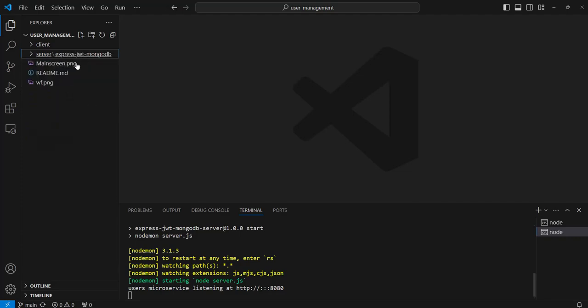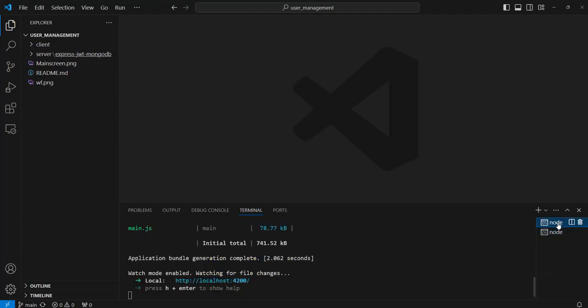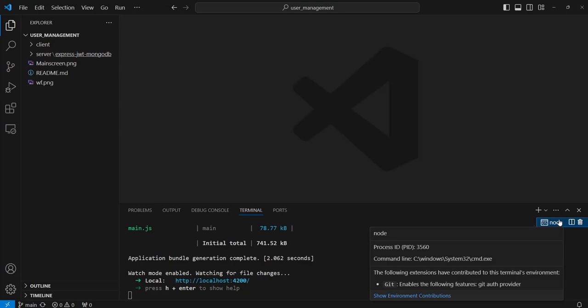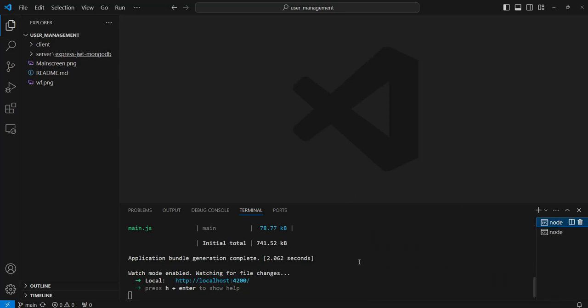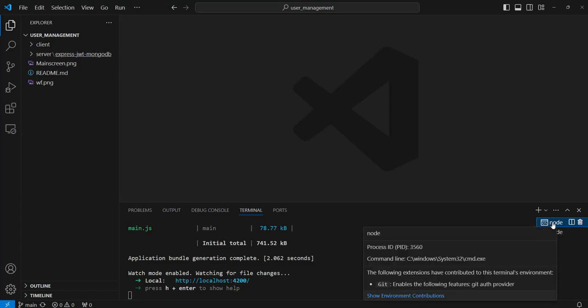Another thing I mentioned is that inside Visual Studio Code, you can have multiple terminals, and that's what I have. As you could see, I already have the server up and running, listening on port 8080, and this is the client, so I can have multiple command prompts that I could run. This one is running on port 4200, and this is that Angular client code.